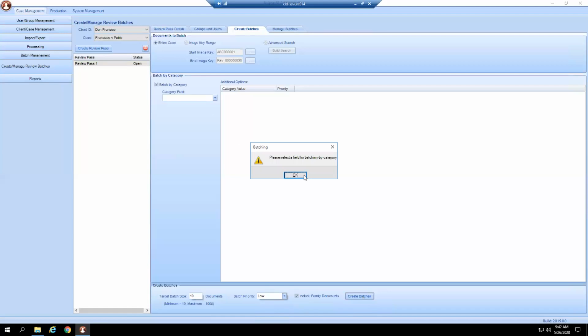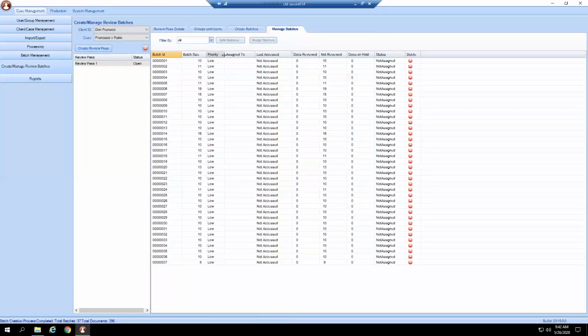Oops, I selected that category field on accident. Let's deselect. Create these batches. All right, so 37 batches were created total because there were 396 documents in my database. Okay. We'll go to manage batches. Batch ID just 1 through 37 because there were 37 of them. Batch size, like I said, they might be a little different depending on how many attachments. We're keeping those families together, so they might be a little bit off.